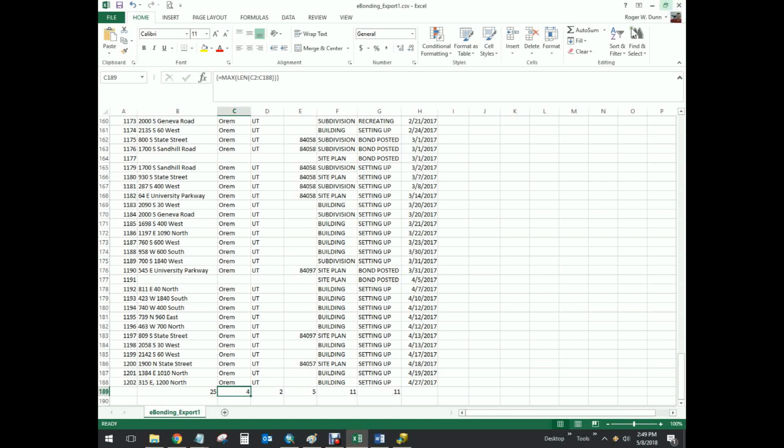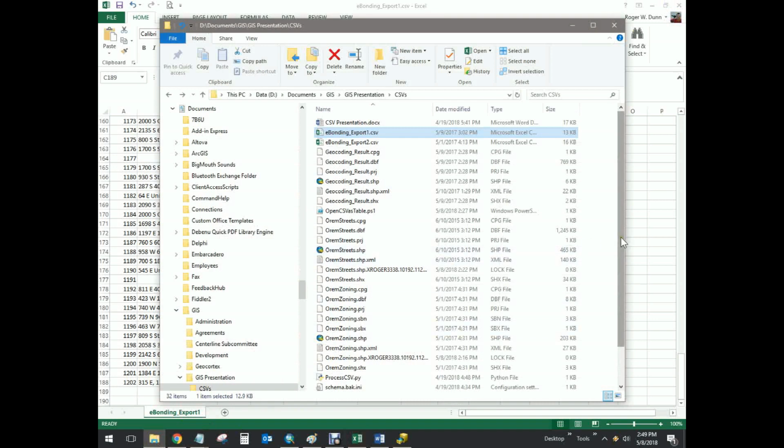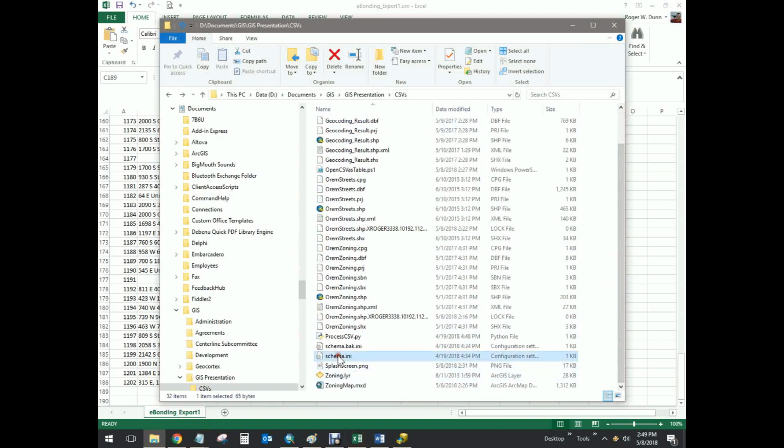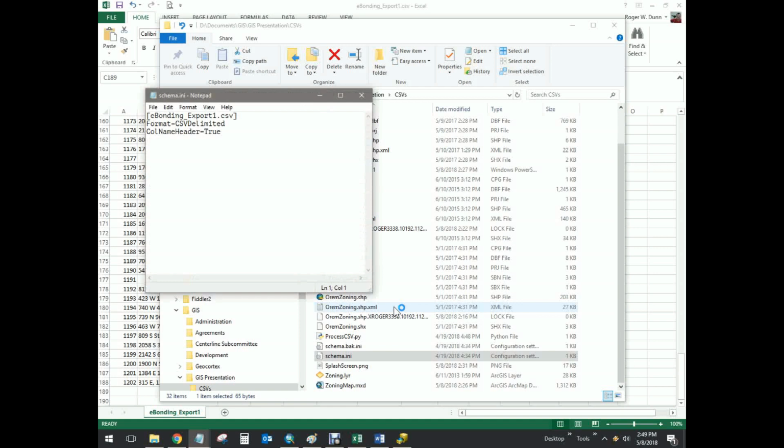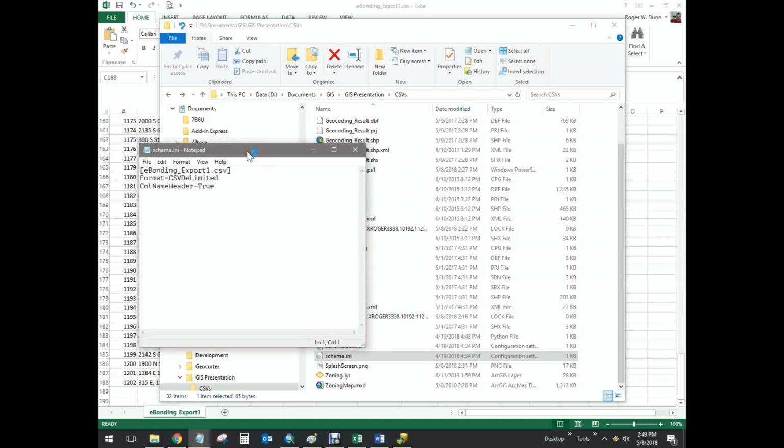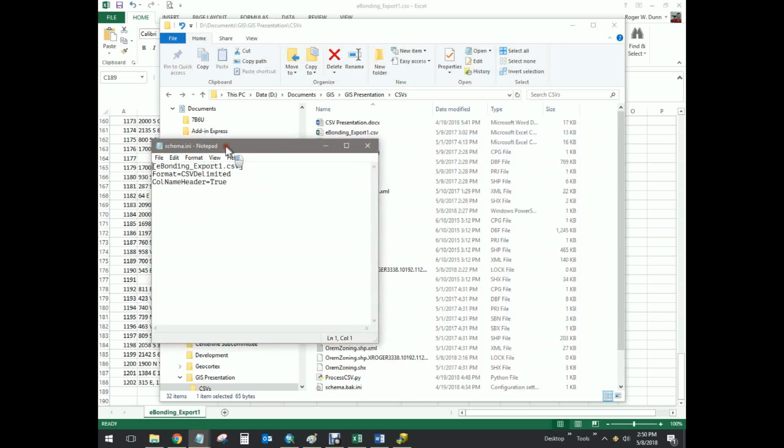So I'm going to keep Excel up while I mess with something, and that is the schema.ini file. Many of you have seen schema.ini files and wondered what in the world they're for. Well, they are to help the Microsoft engine determine the appearance of CSVs as tables. So here's how they're formatted. This file name has to be complete, including the .csv extension, and it needs to be surrounded with square brackets.